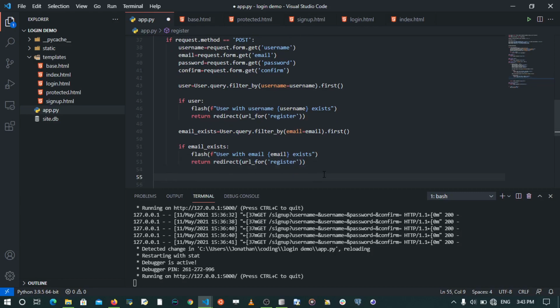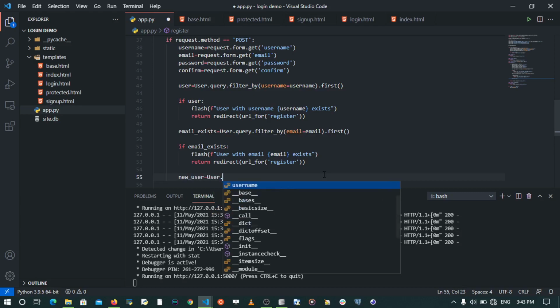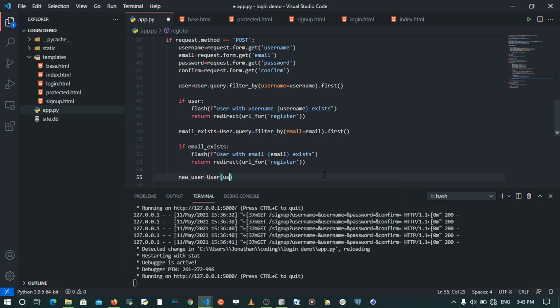So what you'll do is just new user being equal to user, the user with username being equal to the username from the front end, and our email is going to be equal to the email. Now what we need is a password hash, and the password hash in this case is not going to be the plain text password. So we're going to use a method called generate password hash and check password hash. So you have to import that.